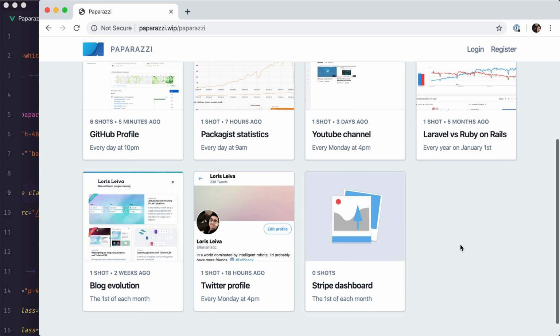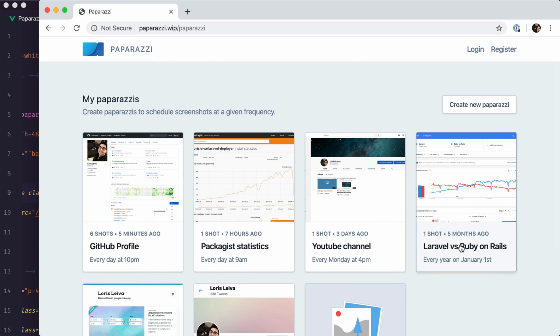Okay, so that's our paparazzi index page done. In the next few episodes, we will concentrate on the paparazzi show page. And within this page, the user will be able to manage all aspects of the paparazzi.